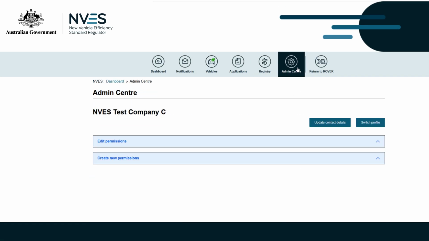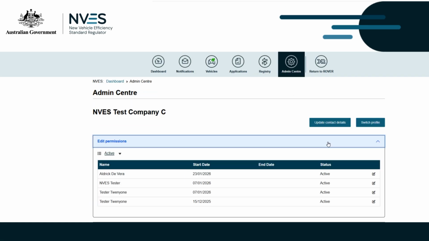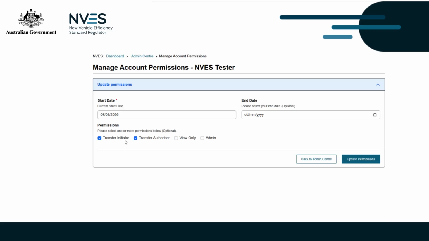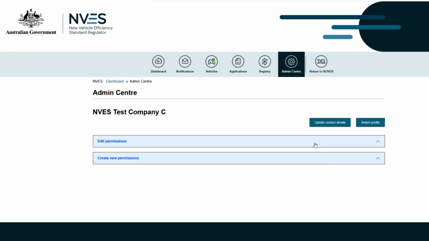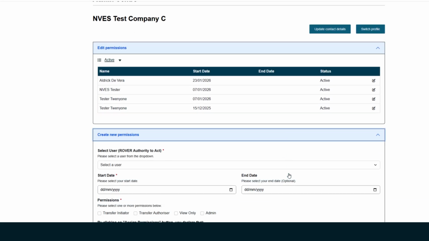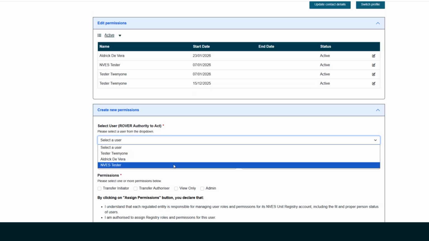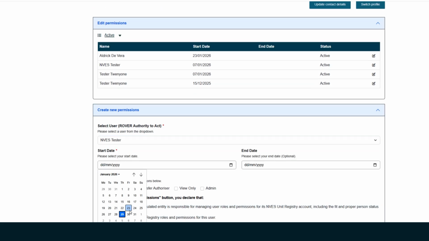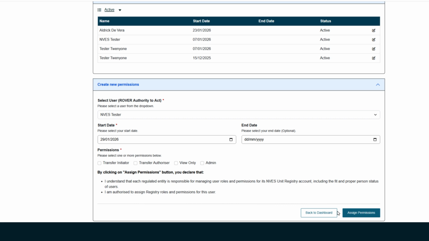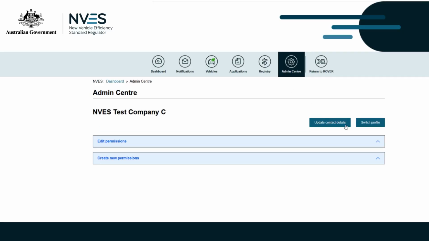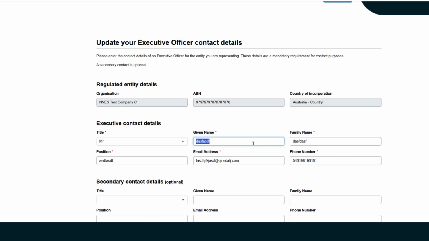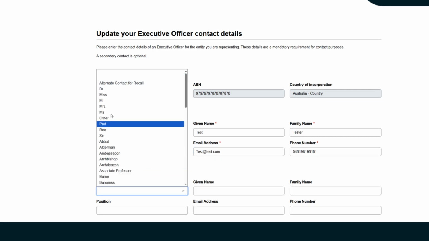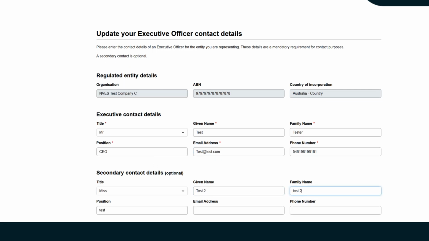The Admin Centre is where users can manage their registry access and update their entity's details. Users will be able to edit and assign roles to users who need to manage the entity's units in the registry. Add or update the entity's executive officer and secondary contact details. This makes sure the entity receives critical updates such as the issuance of interim emissions values, final emissions values, and NVES units.